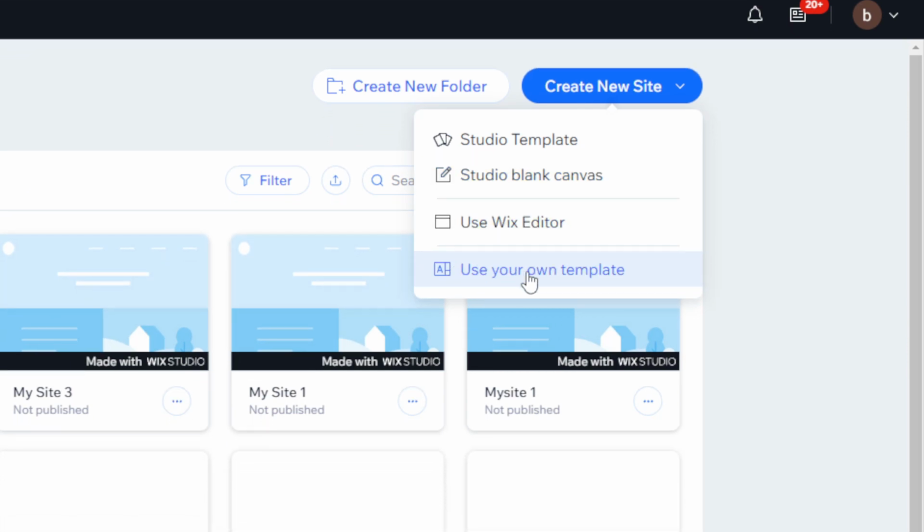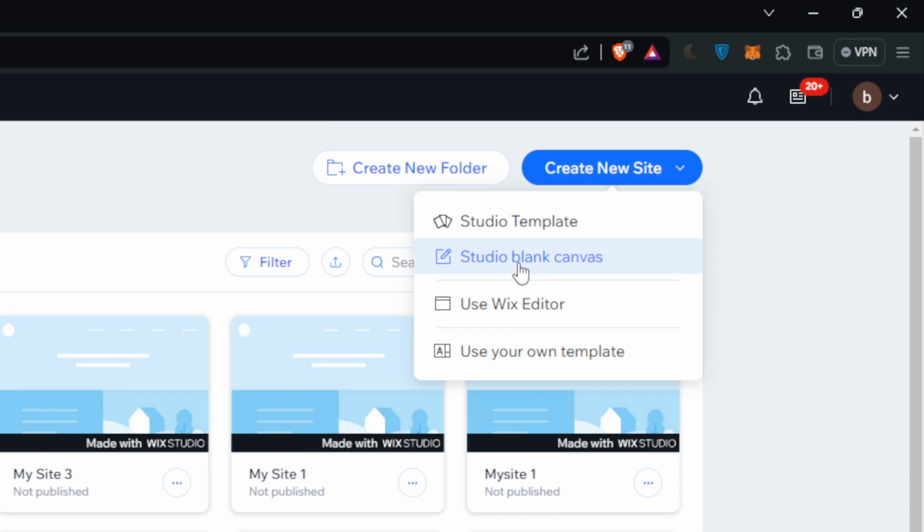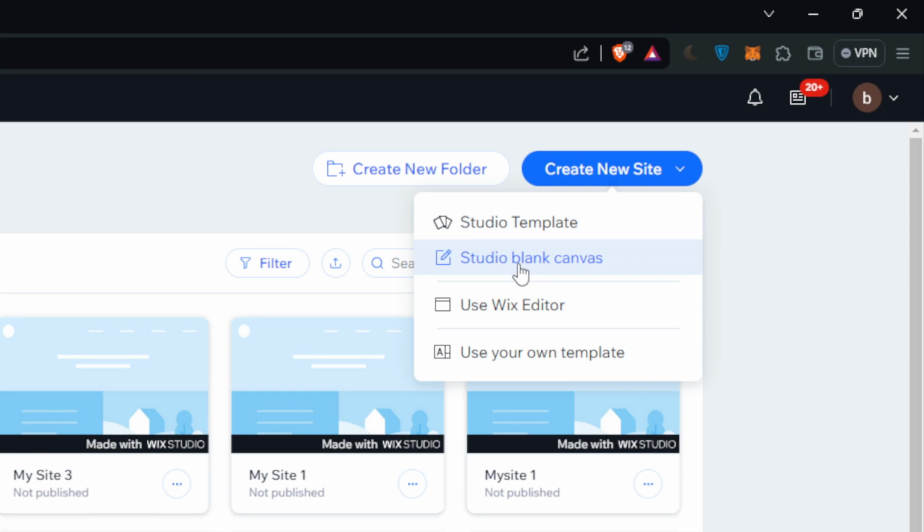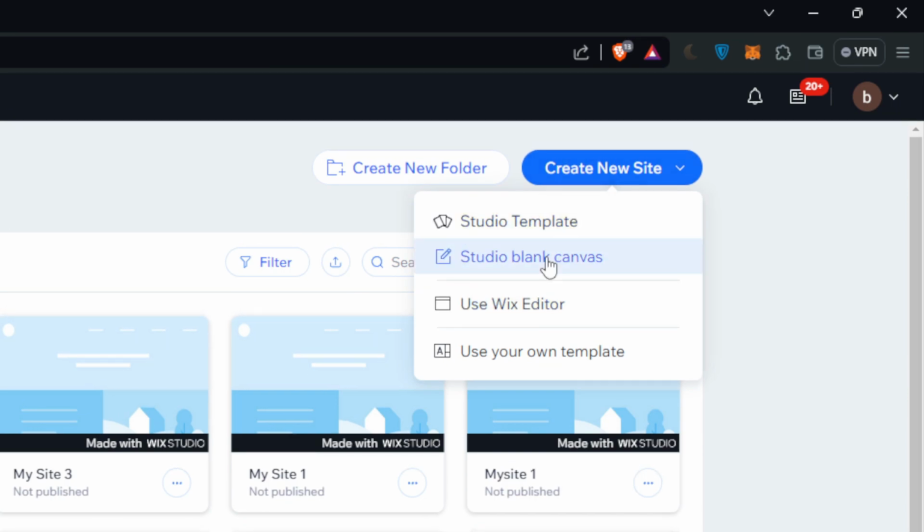If you have a template, you'll be able to use your own, and you can even upload it. And of course, with the studio blank canvas, you basically start with a blank white page, and you'll have to start from the beginning. And here you can start looking for templates or use the Wix editor. It's going to be the same option. So I'll just go and look for templates.